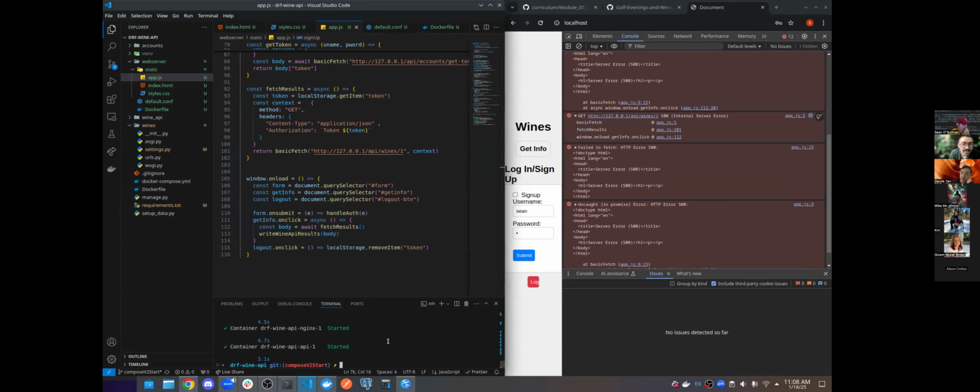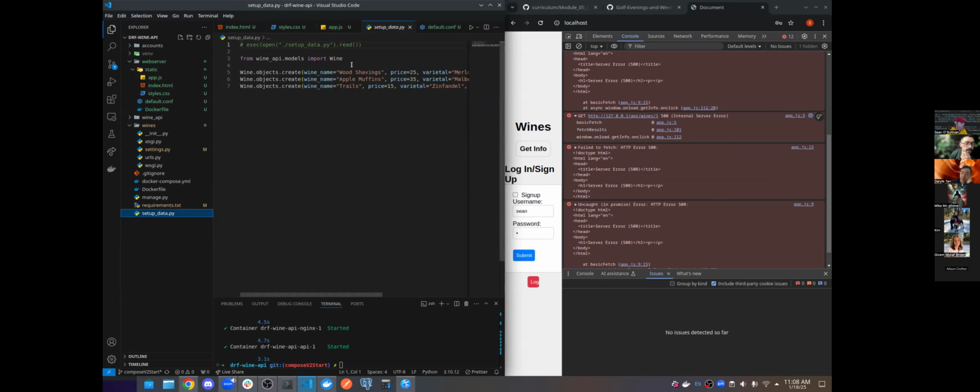Oh man. Let's see here. How do we do that? There was that wine script that we could run. So in that Docker exec, I think, how do we run the setup.py? Do you remember?